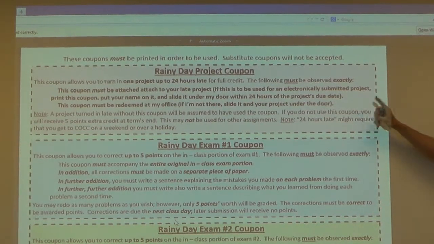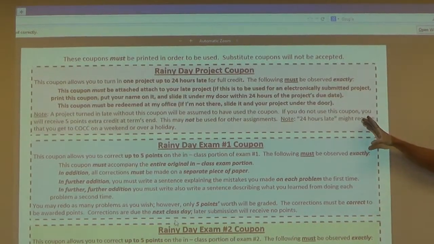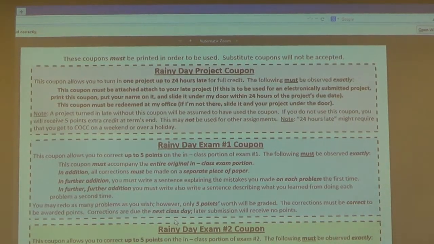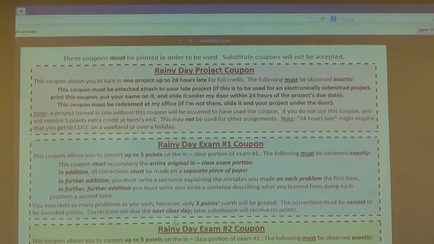This is a one-time free pass for 24 hours in case you forget a project. No penalty. It's just within 24 hours, print that, staple it, put it on your project, slide it under the door if I'm not there. As long as it's within 24 hours, it's as if you turned it in on time. Is that fair? If nobody uses it, it's worth 5 points at the end of the term.